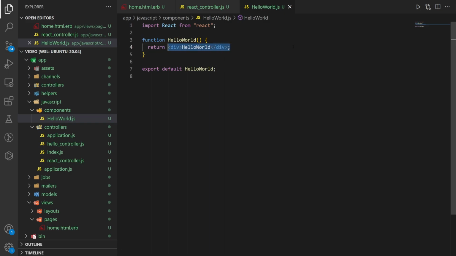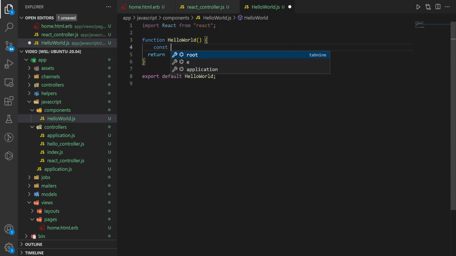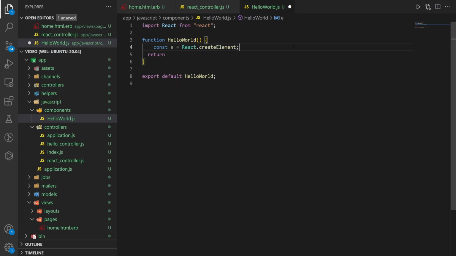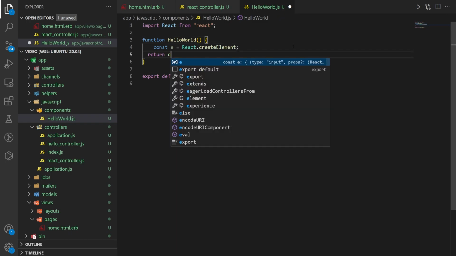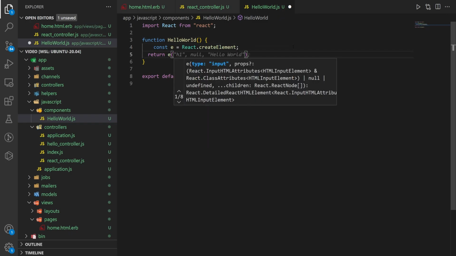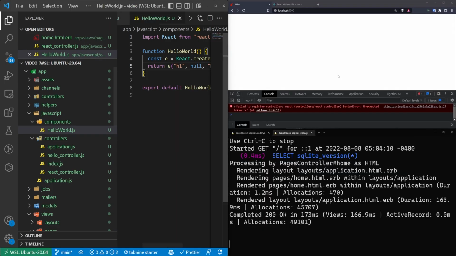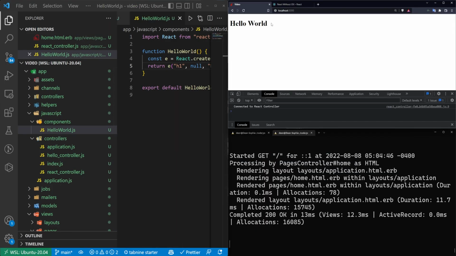So instead, what you have to do is right up top here, we'll just do another const E equals React dot createElement. And then we will return E, and then we can return an H1 with a null and then a hello world. We can then go ahead and save this over here and refresh. And now we have our hello world displaying on the page.